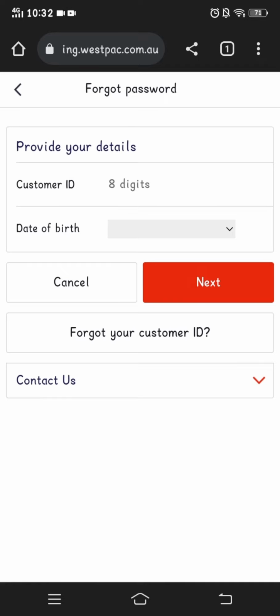Now Westpac will ask you for your customer ID and your date of birth to find your account. Be sure to enter them correctly and click on next. After clicking on next, you will be guided on how to reset your password in Westpac. Enter the asked information and follow these steps. Your password will be reset. So this is how you reset your password in Westpac.